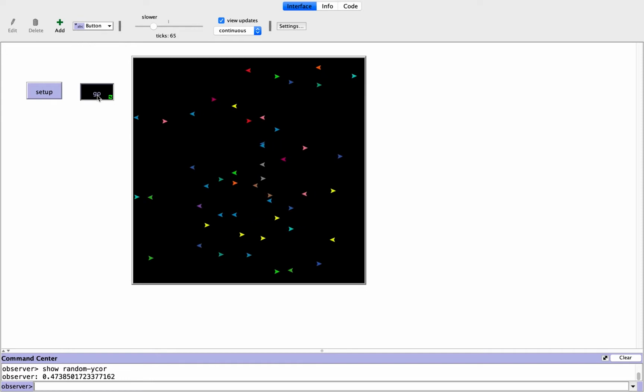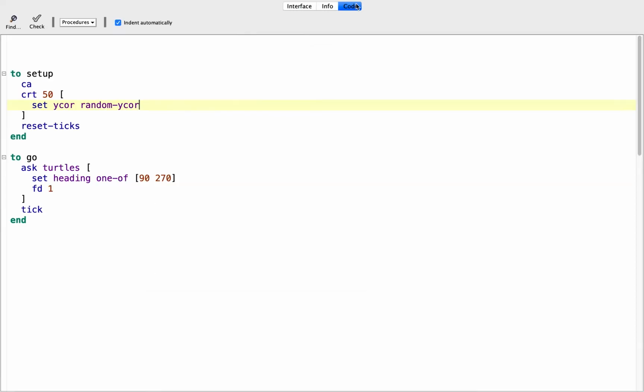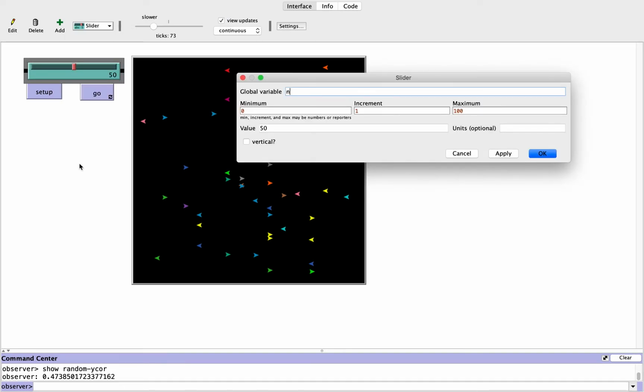Okay, so a couple other things I want to add to the setup procedure. One is I want to be able to change the number of turtles easily without having to go into the code tab and changing this number. So I'm going to create a new widget, which is the slider. We're going to call it nTurtles, and it'll go from 1 to, let's say, 500.